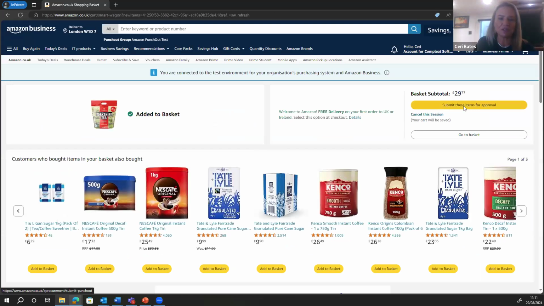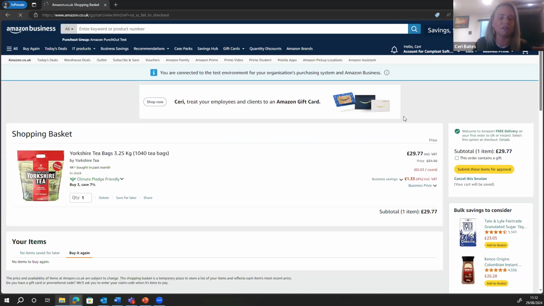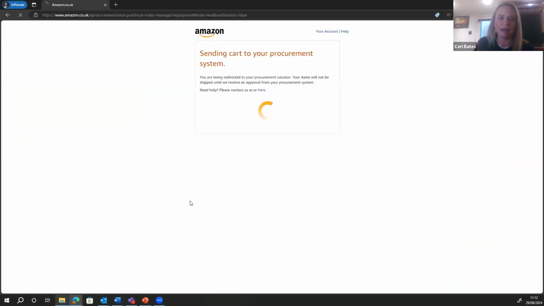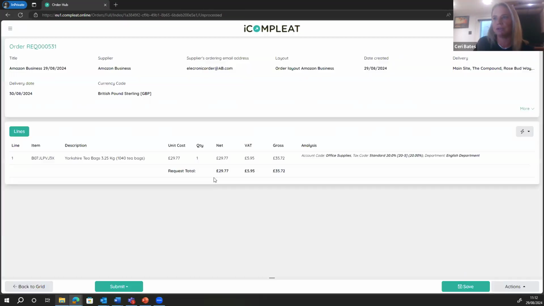And then I'm asked to submit these items for approval. And it's here whereby the supplier recognizes that the basket of goods has been completed in conjunction with Complete Software, and Complete Software is now going to grab that basket of goods and pull it back into the Complete Software application as a digital requisition document, which is what we're looking at now.